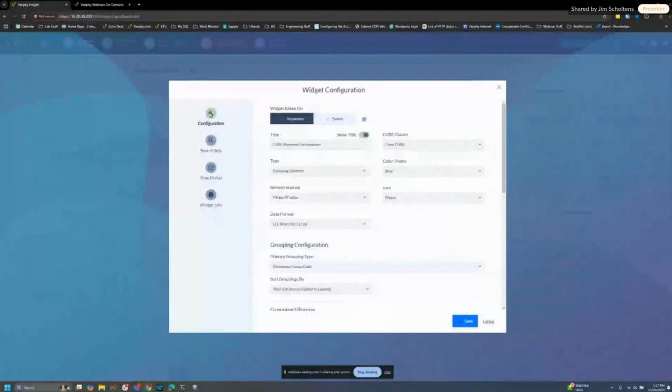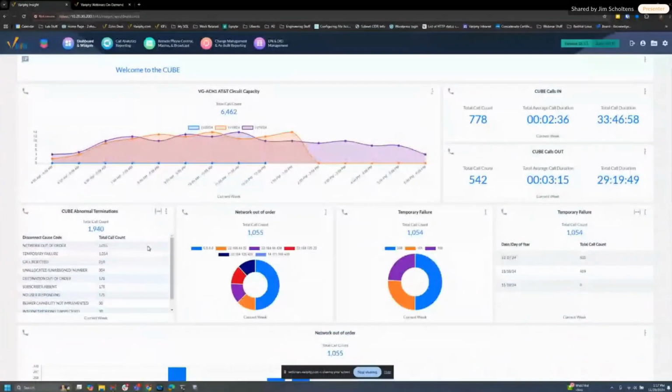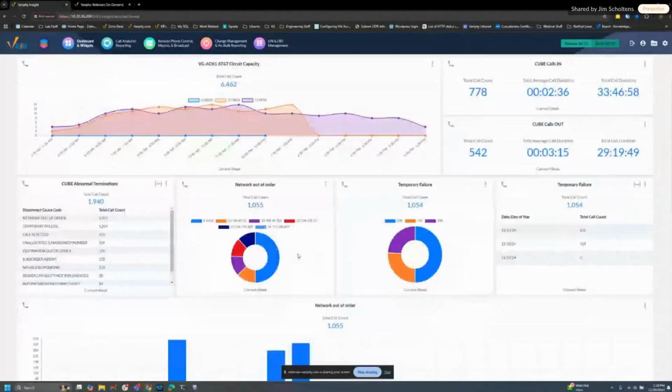And you can see the primary grouping type is the disconnect cause code. So we've got network out of order and temporary failure leading the list. I've got it ordered by number of total call count. So I want to focus on these top two here. So I can build another widget or another set of widgets and focus on those.